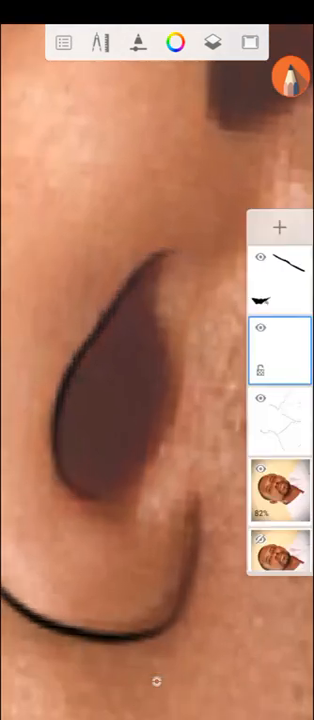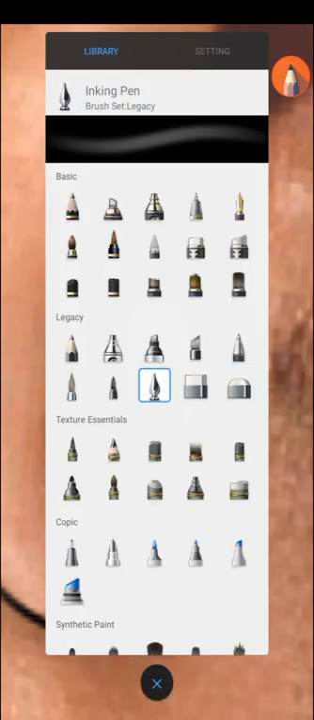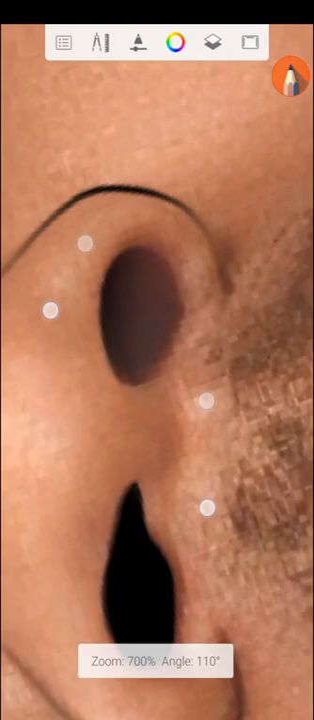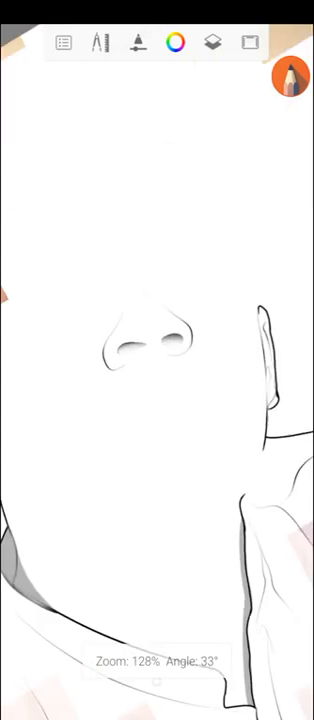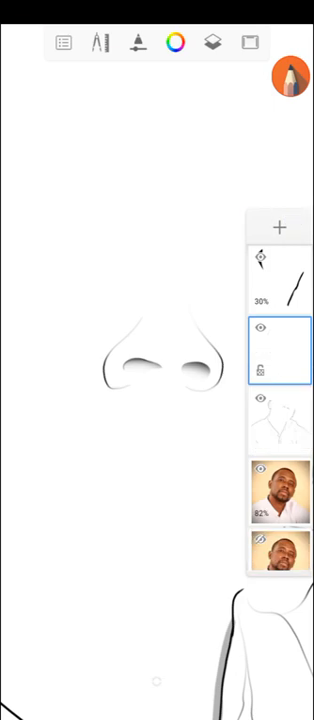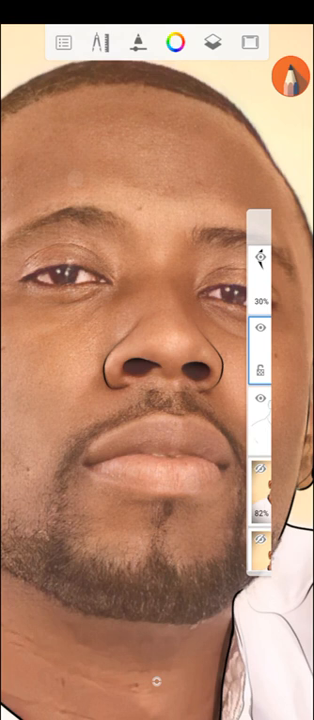Okay, just let me blend the tips. So just let me choose this inky pen to paint inward here. Maybe black is seen. Okay, so I think we are moving gradually. Okay, let's move to the lips.